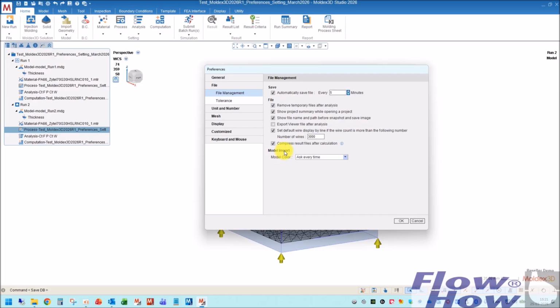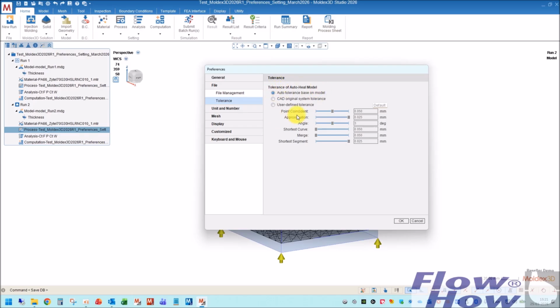And then a new one is the model import. I will use this Moldex 3D default colors. I like that. Otherwise, you can ask every time, and then it asks if it should use the inherited colors from the CAD part or Moldex. I'm glad to minimize my number of clicks. Tolerances, yeah, you can try it out. If there's something with your model import, maybe change some of these tolerances.